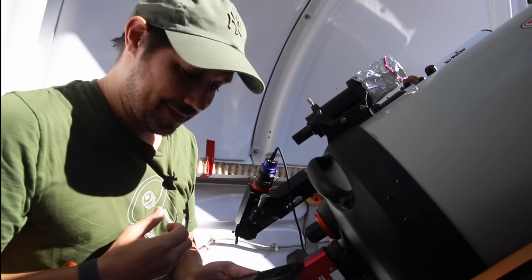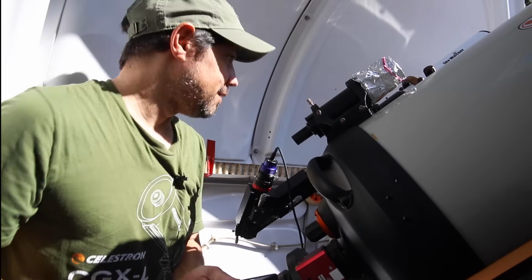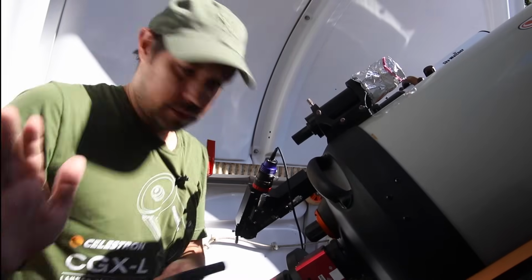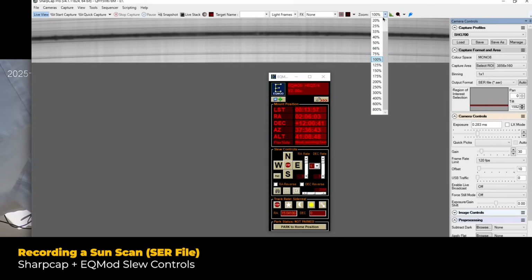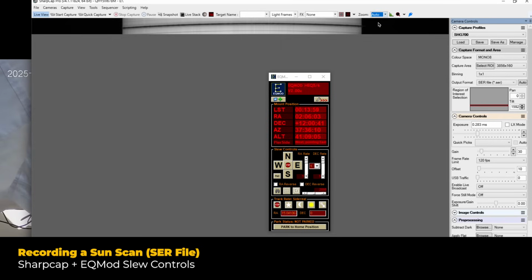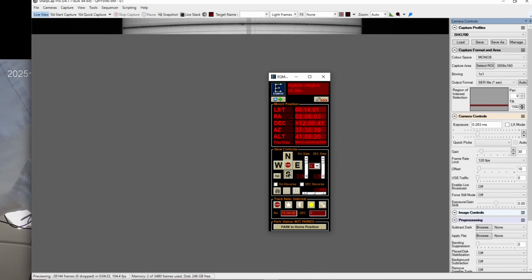That looks good. Now I'm ready to go back inside. That's all I need to do out here. Okay, now the rest of this process is essentially in SharpCap. I'm going to go to the bottom of the sun by holding down south in this case, because I'm going to scan from the south to the north.